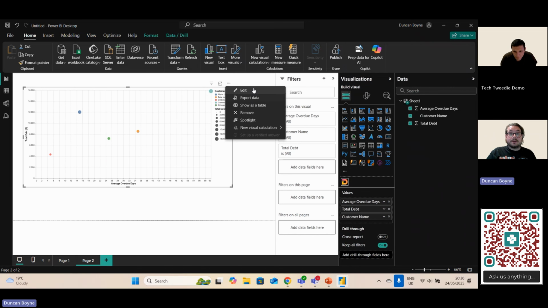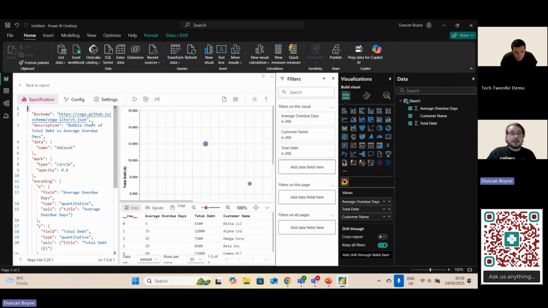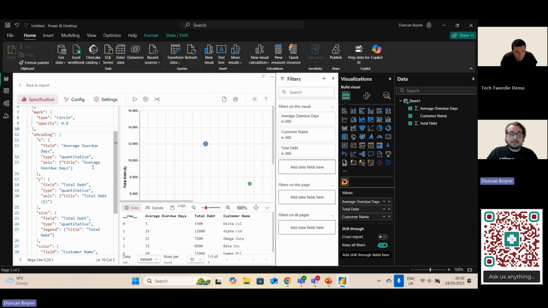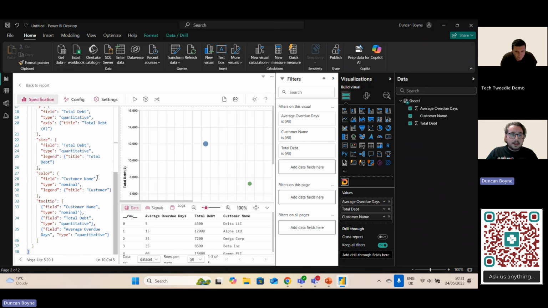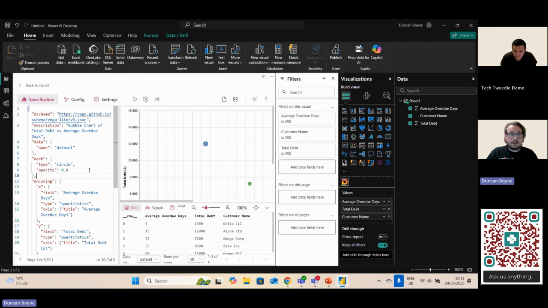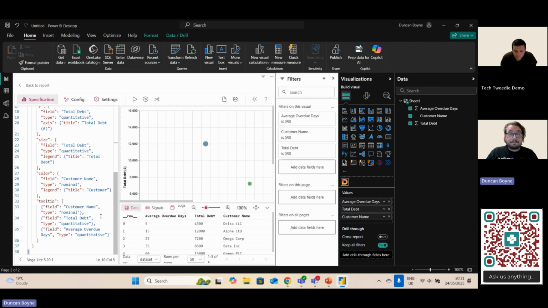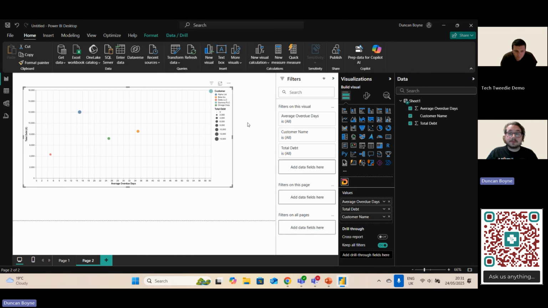And that one, if we have another look under the hood on this one, this is slightly more complicated, but still fairly simple. Quantitative again for the average overdue days and the total debt, because we're talking numbers, taking it from the customer data. So yeah, that is custom visuals and how to find them.